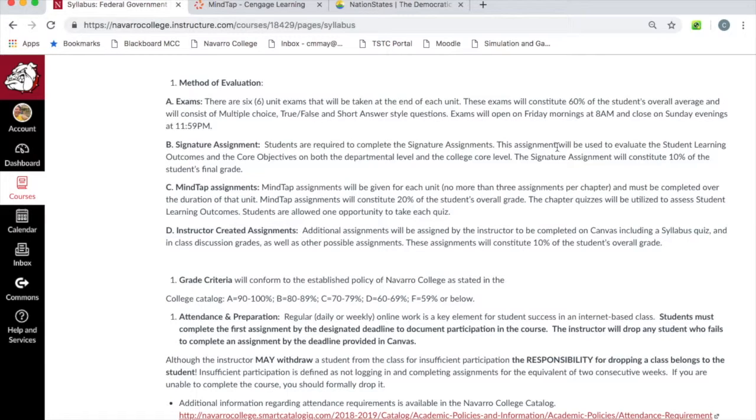The next part of this will be MindTap assignments. So the bulk of the coursework for this class will be done on MindTap. You will be given an average by MindTap. That average will then be plugged into Canvas and constitute 20% of your overall grade.